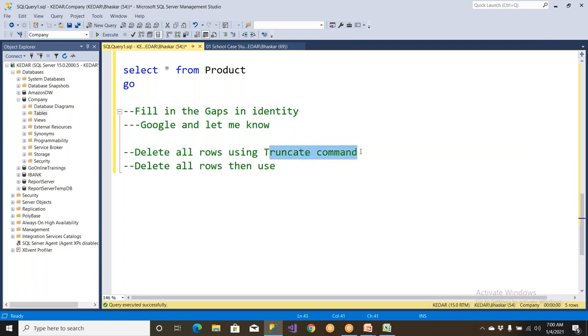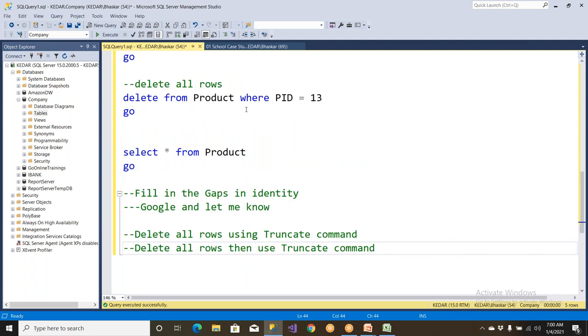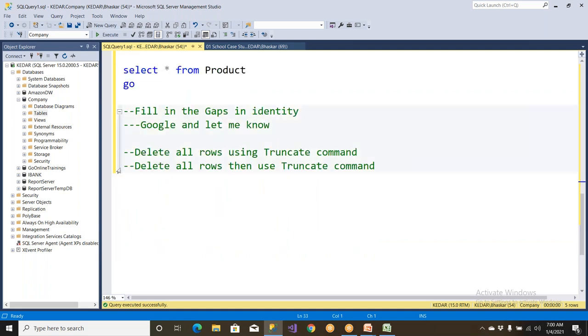If you wanted to delete a single row or a few rows, we can go in for the delete command. Both the delete command and the truncate command can be used to delete data, but especially if you wanted to delete all the data, all rows, then use a truncate command. You can also use the delete command: simply say delete from this. This command will work, and the truncate command will also work.